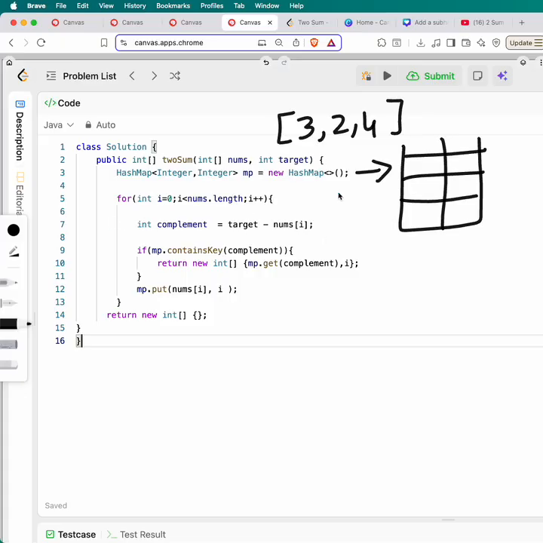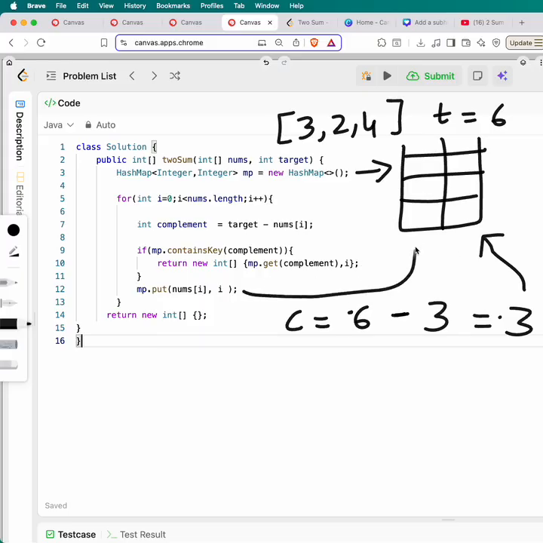So we're gonna take each complement. The complement equals target minus the number. Target was 6, minus 3, which is 3. Do we have 3 here? No, we are checking if the map contains complement 3. Do we have 3? No. No means we will put 3 here.